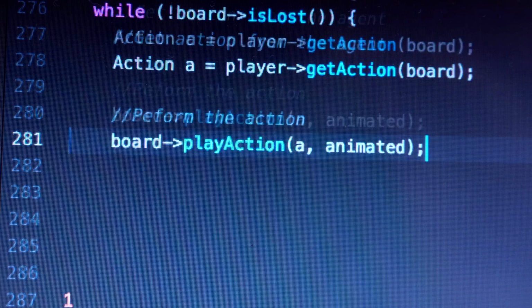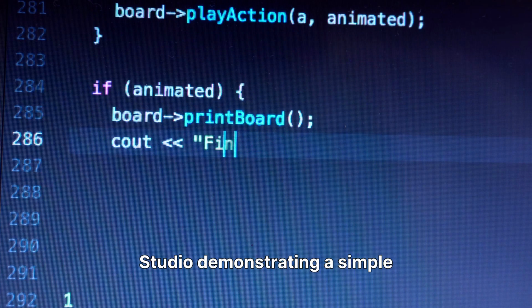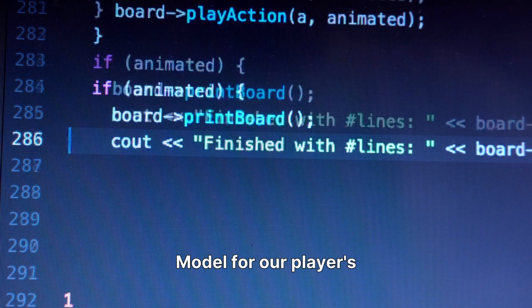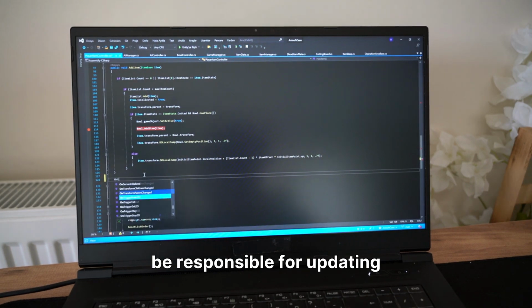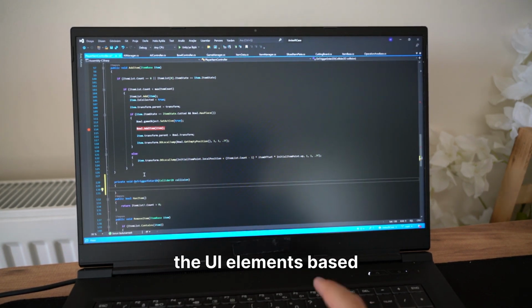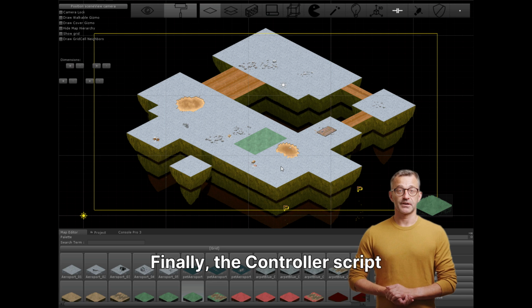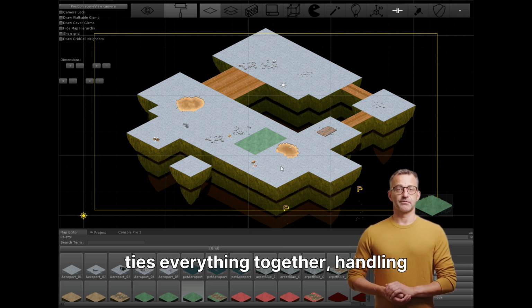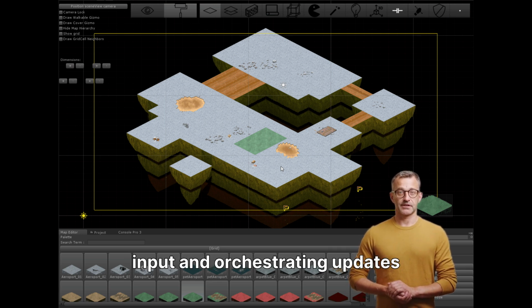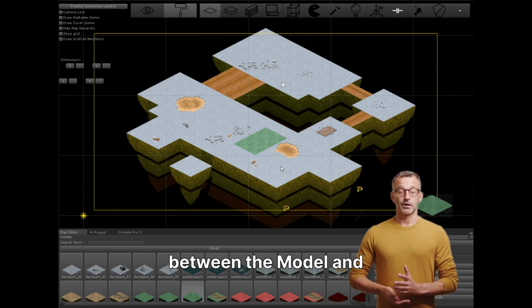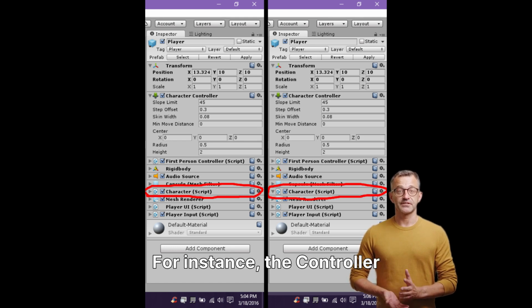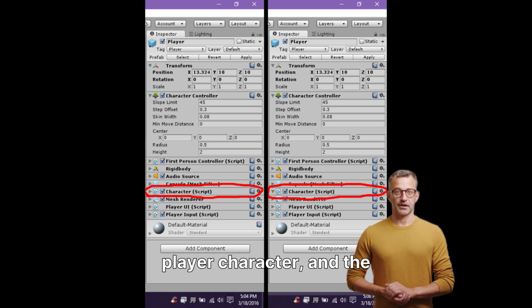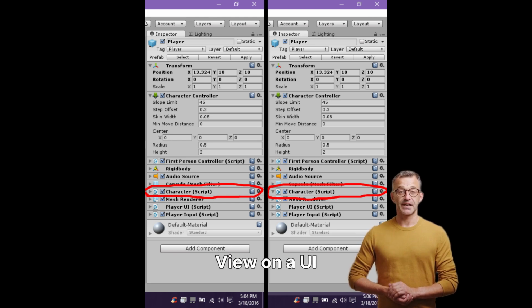Here's a basic C# script example in Visual Studio demonstrating a simple model for our player's data. Next, we have the view script, which would be responsible for updating the UI elements based on the model's data. Finally, the controller script ties everything together, handling input and orchestrating updates between the model and view. In Unity, you would attach these scripts to appropriate game objects. For instance, the controller might be on the player character and the view on a UI canvas.